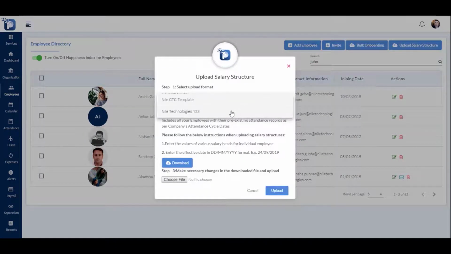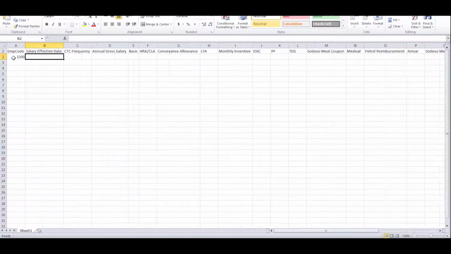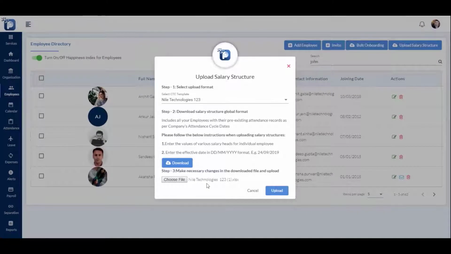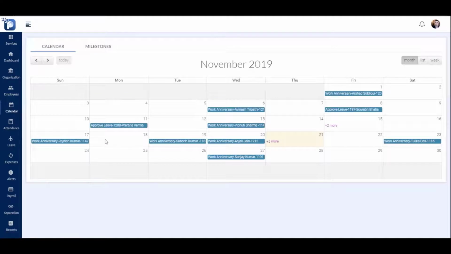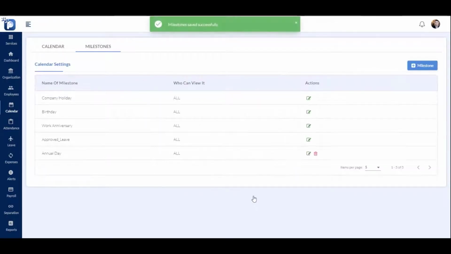The next critical function is to upload the salary structure of the employees. We offer you an easy-to-manage Excel format to do that. You can download the Excel, fill in the employee details and then upload on the portal. View the calendar where you can view and add the company's milestones, birthdays and upcoming anniversaries. This helps you create an employee connect.